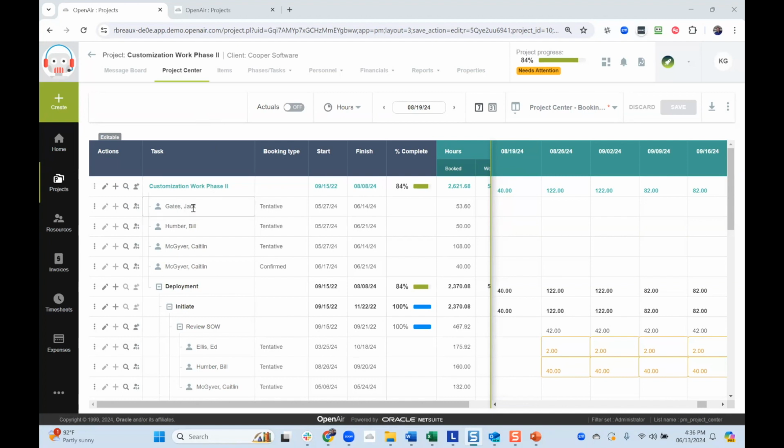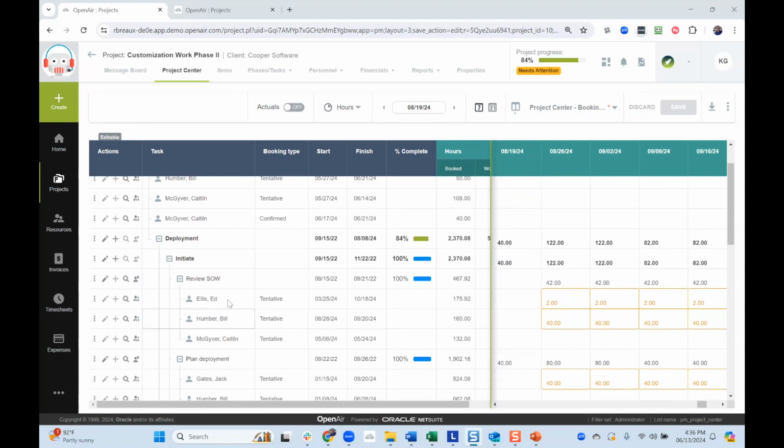You'll see here that Jack and Bill and others are booked to my project. This first top is the project name. As you can see, it matches up here under Cooper Software. So in this scenario, we're tentatively or confirmed booked. And again, this could be generic resources. This could be named resources against the project. But down here, you'll see that I've actually booked Ed and Bill to the actual task review SOW. So this allows me to accommodate whether I'm booking to a task or booking to a project, or even if you would like to do a combination, the Project Center will align with that.